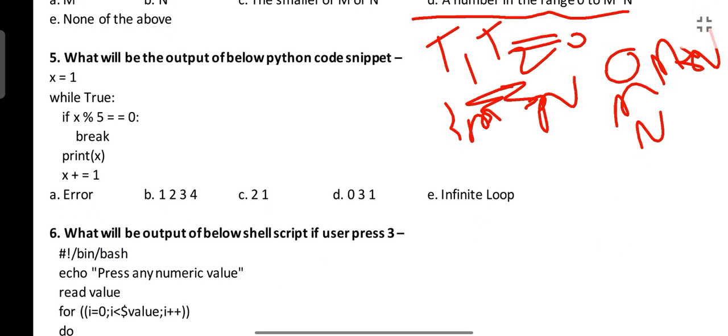Next is, what will be the output of below Python code snippet? Okay, so let's see what they are telling. x is equal to 1, while True. What does this do? This is setting a default true. So if this is a default true, it will not go into an infinite loop. Whenever it finds a break statement, it will come out of the loop. So inside while, if x modulo 5 equal to 0, then it will break the loop. Else x will be printed, and at last x is getting incremented.